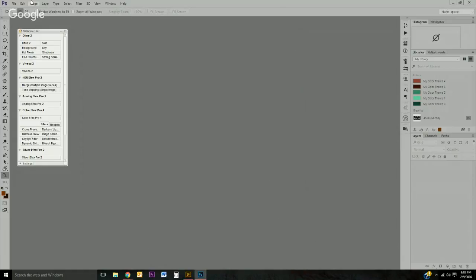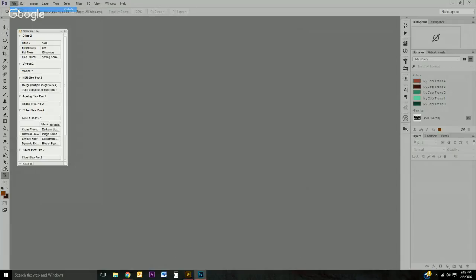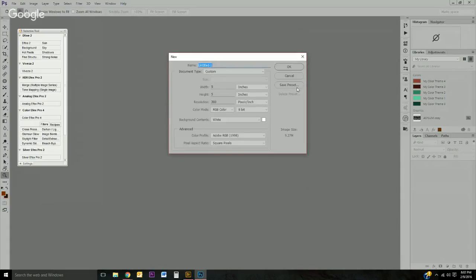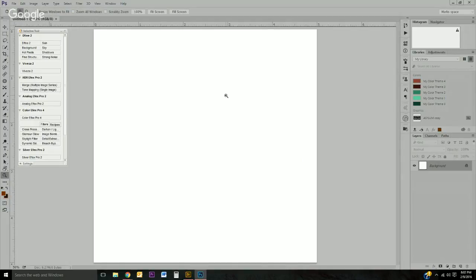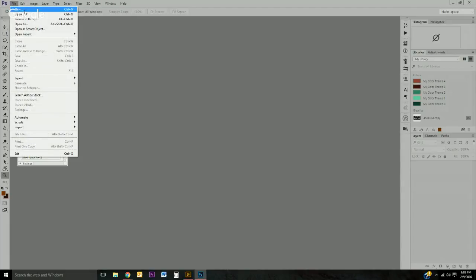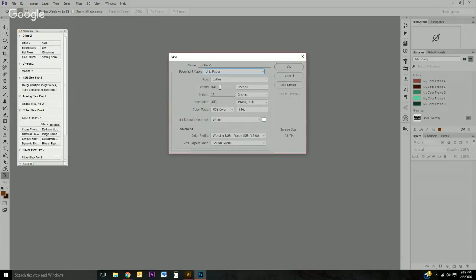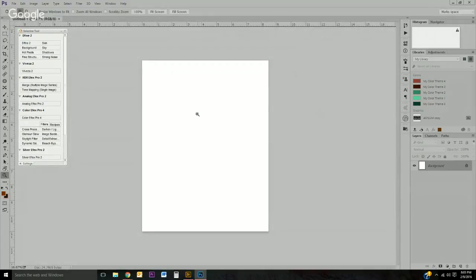We just wanted to quickly tonight go over what is a layer and what is a mask. I'm going to open up a new document, 5 inches by 5 inches. Actually, let's close that, and I'm just going to open up a sheet of paper. I'm going to say US paper, 8.5 by 11. We all know what an 8.5 by 11 sheet of paper is.